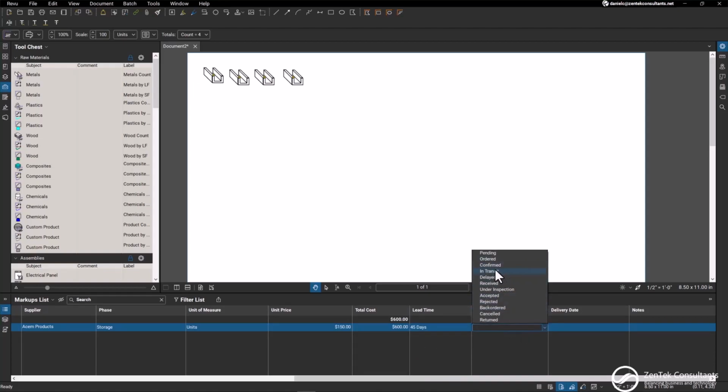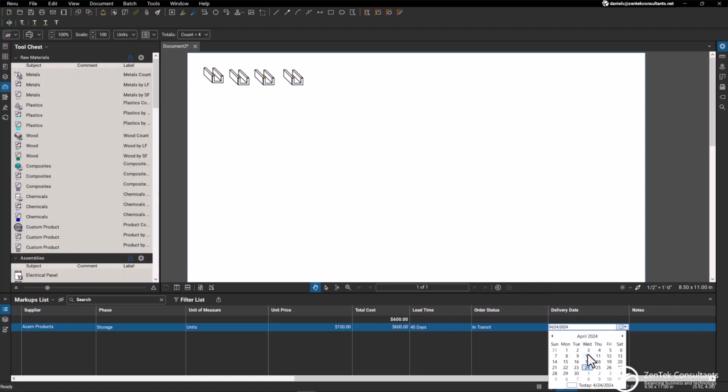We can also update the order status. Right? Is it in transit? Has it been confirmed? Is it pending? Is it canceled? Is it back ordered? Delivery date. I can just double click here and then change the date knowing when it's going to be delivered. And then finally at the end you have just a notes column where you can customize and put any notes you might see for your product status.